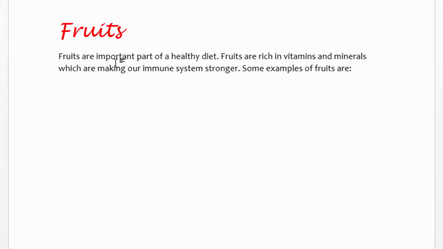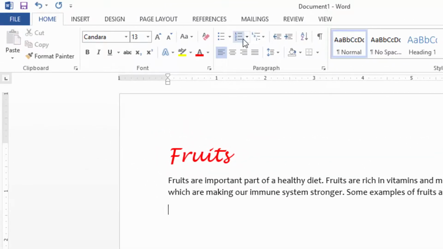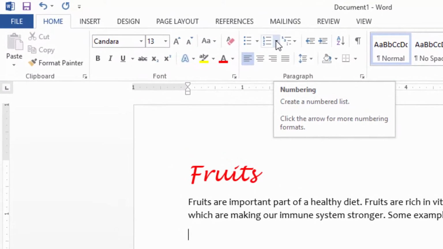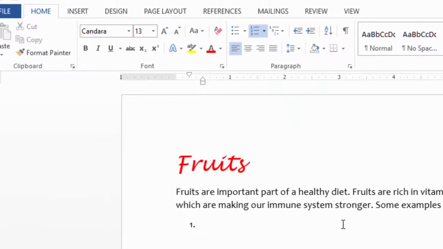Then you can see the cursor has moved down to paragraph 2. In paragraph 2, I want to insert a list. So I will come to my list here. I want a numbered list with 1, 2, 3. Come to my list and choose 1, 2, 3. Just click any of these. If you want the one with a bracket, you can choose. In my case, I just want the one with 1, 2, 3 without a bracket.